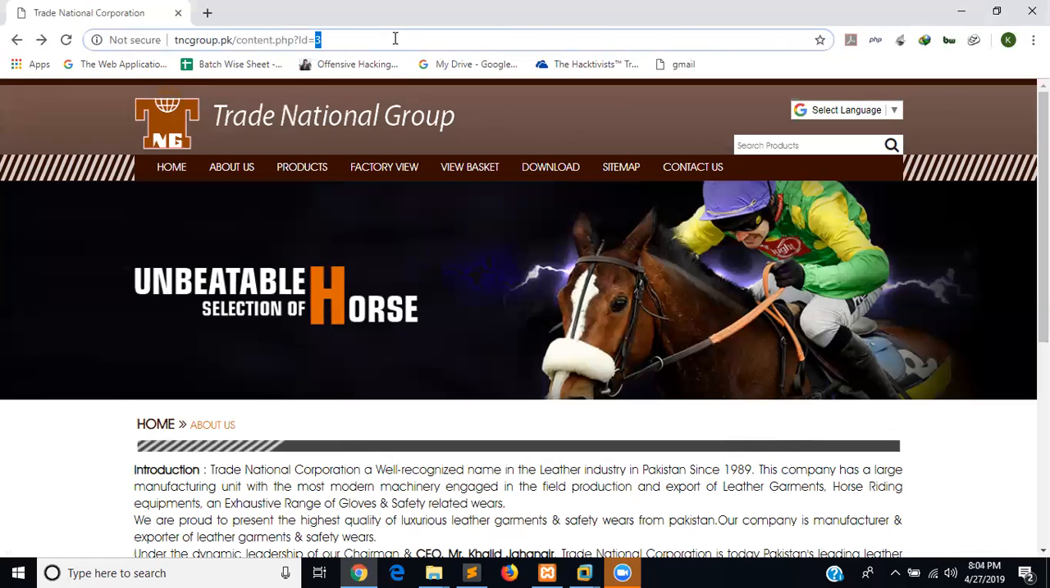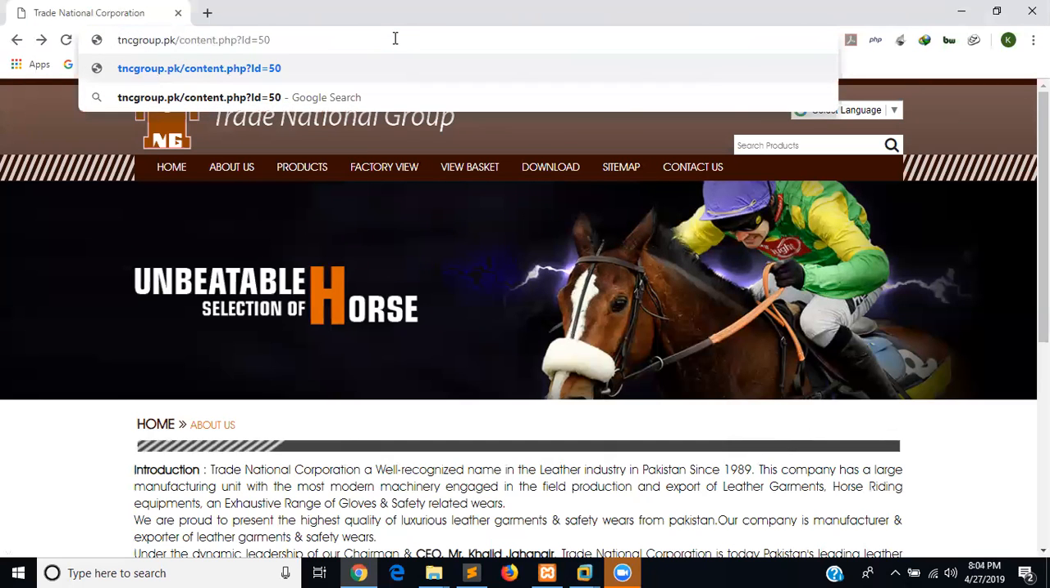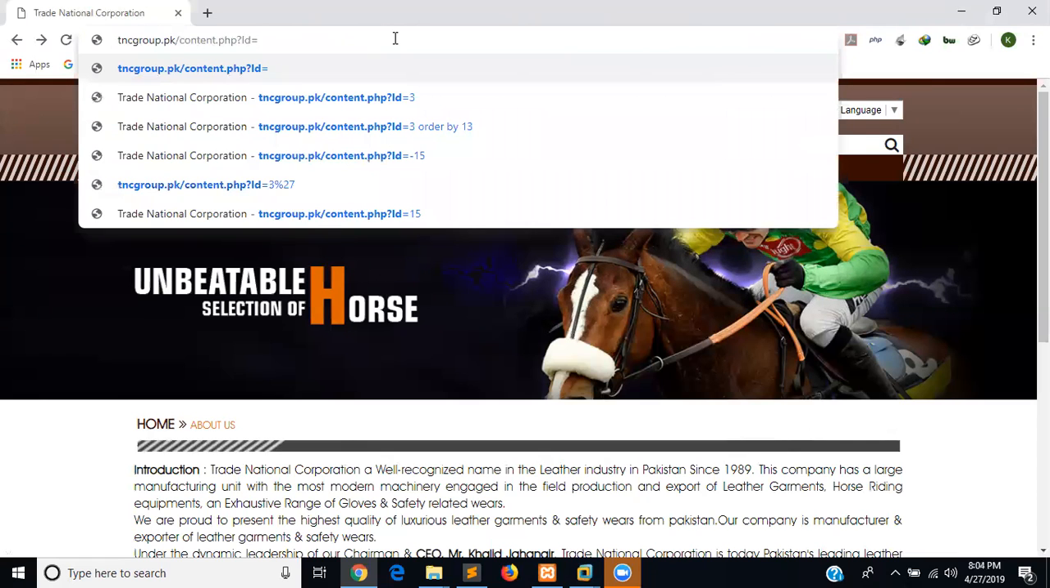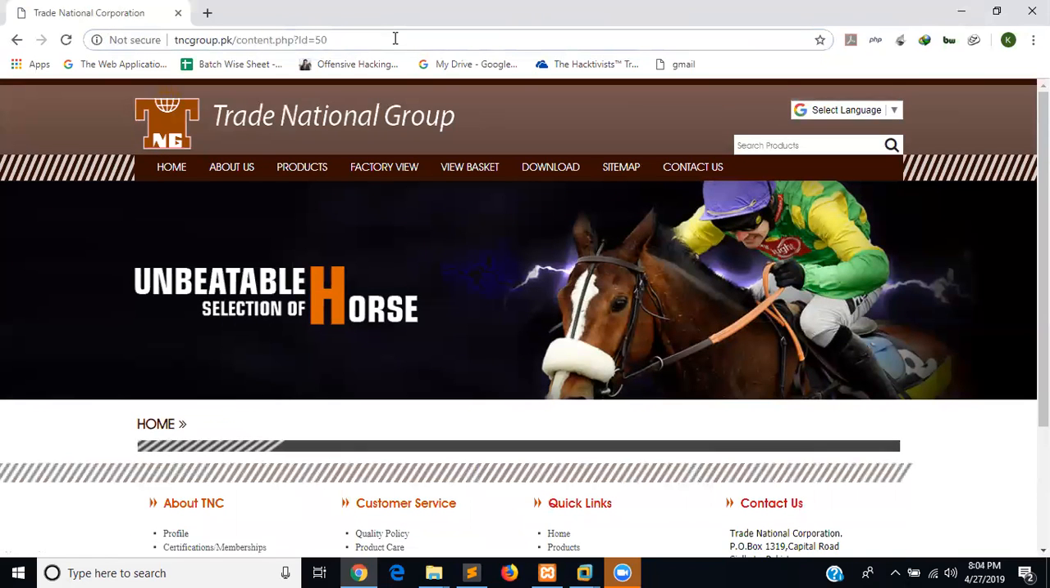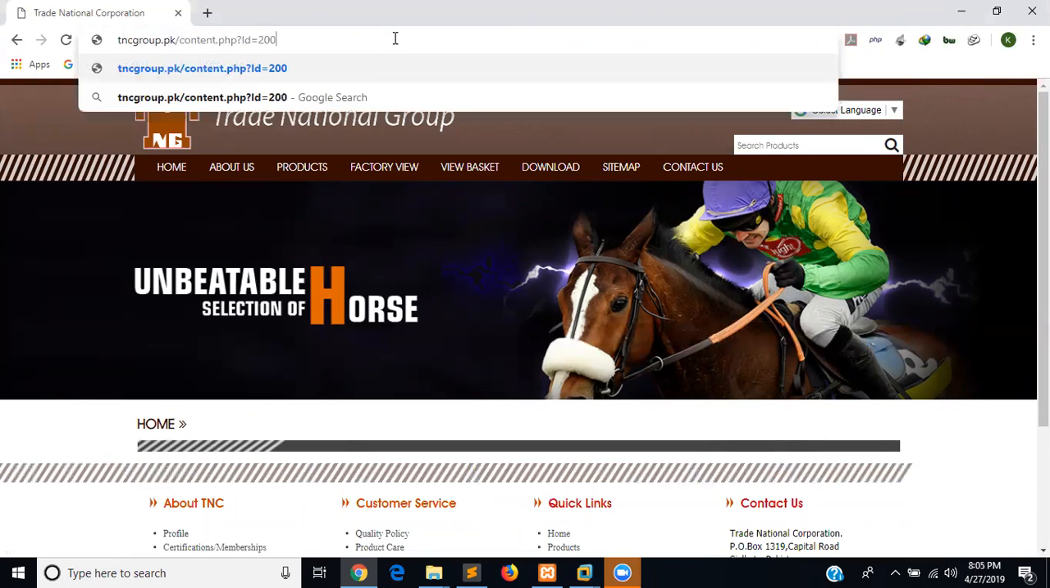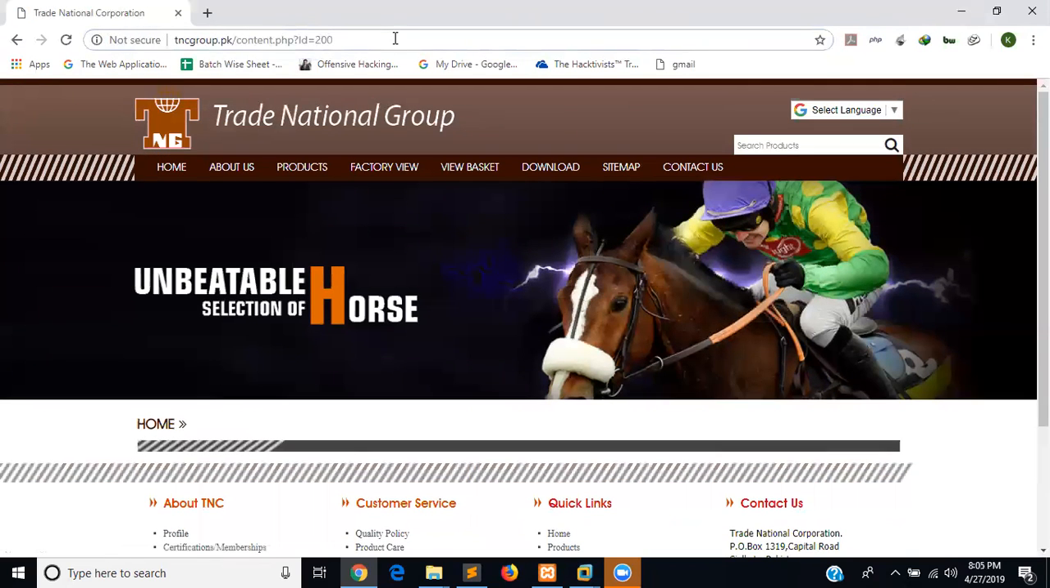What you have to do is guess the number of columns in this particular website. Suppose I say there might be a possibility that it has 50 columns. ID is equal to 50 and I'll click enter. It gave me no error. So there is a possibility it's a big website and has 50 columns. Let's make it 200. Enter. Still no error.